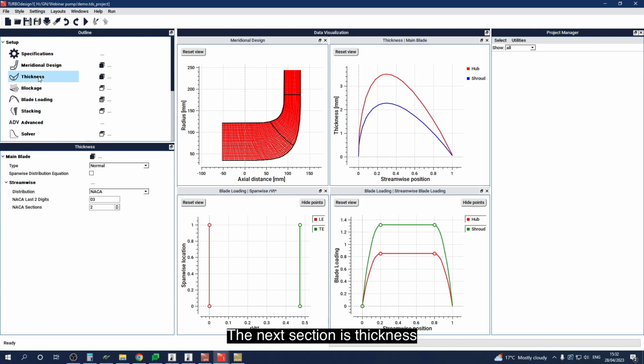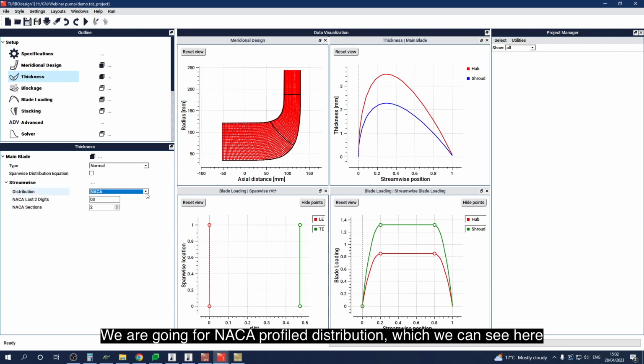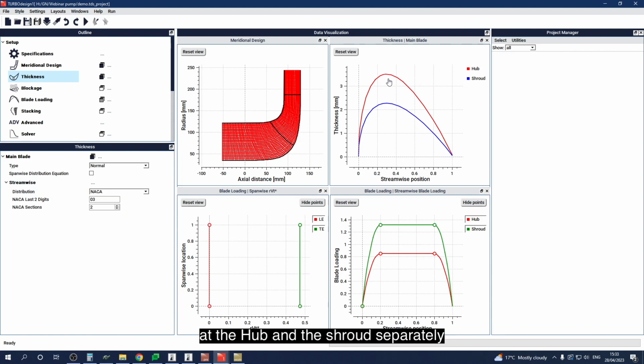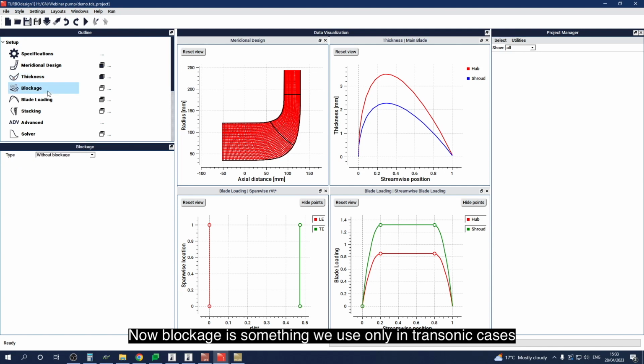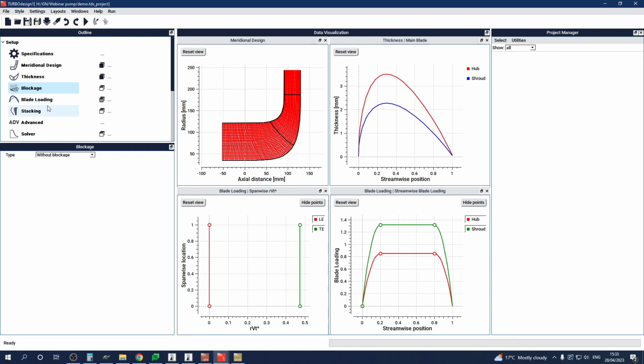The next section is thickness, and here we have different types of thicknesses available, like normal or tangential. And in terms of distribution, again, we have constant, we have control points. And in this case, we are going for a NACA profile distribution, which we can see here at the hub and the shroud separately. Now, blockage is something we use only in transonic cases with significant boundary layer blockage, and that we can skip for this case.